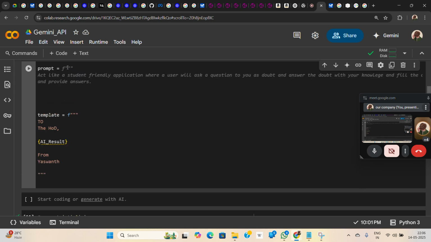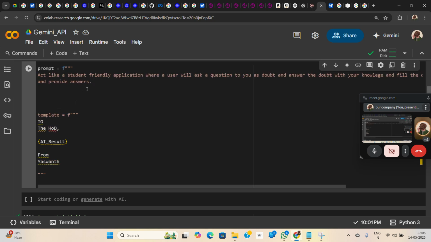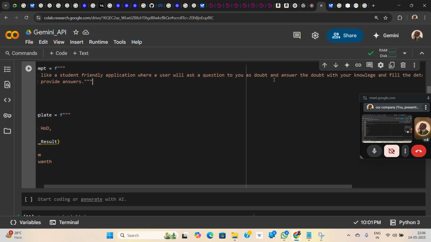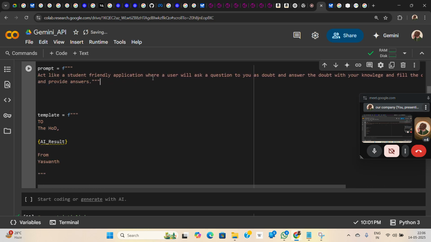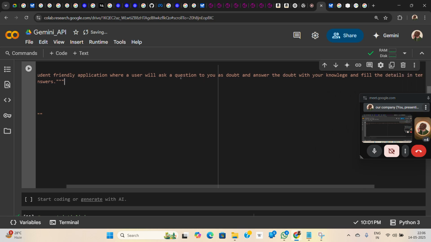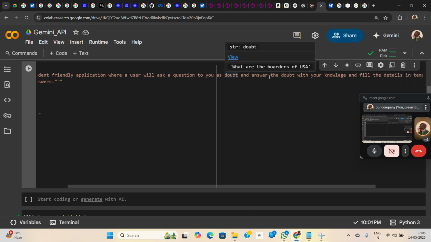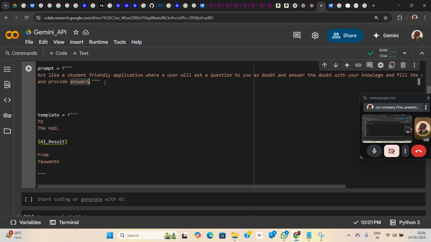you can mention like this. See, it is automatically completed. Very good. This Google Colab is anyway integrated with Gemini. That is why you can see it suggests act like a student. I did not enter it, it already entered. Template given to you, something like that. Act like a student-friendly application where the user will ask a question to you as a doubt, and answer the doubt with your knowledge and fill the details in them and provide the answers. Okay. Actually, my actual intention is not like that.